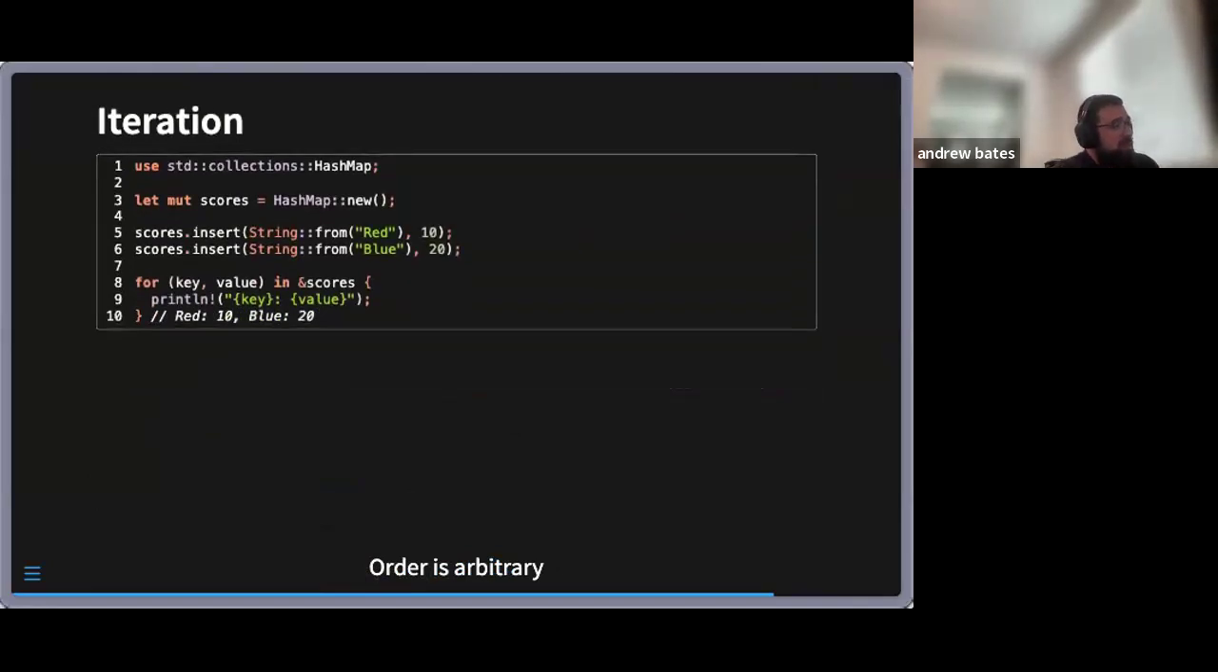And so we iterate across the pairs of keys and values. So for key, instead of just for i, we have to say for key, value in scores, we can get all the keys and values. The thing to note here, though, is the order is not necessarily going to be the order that you inserted them in. There's no real order for hash maps, so you can't rely on the order of things when you're iterating.